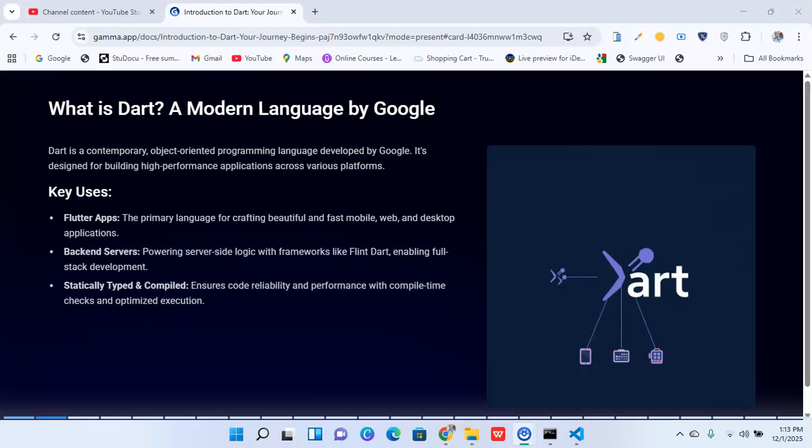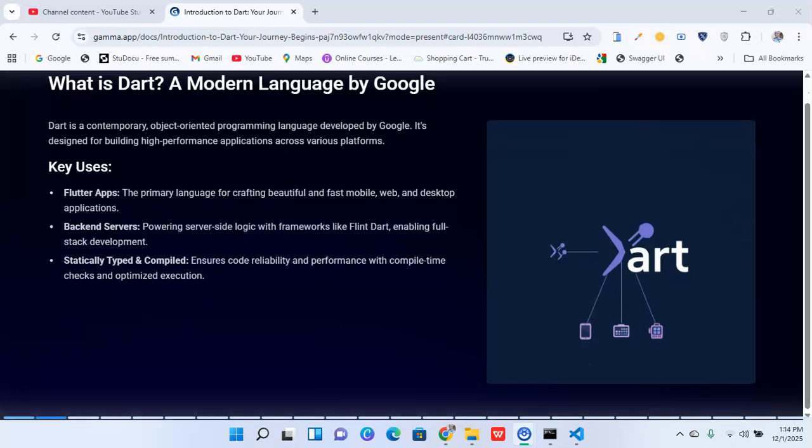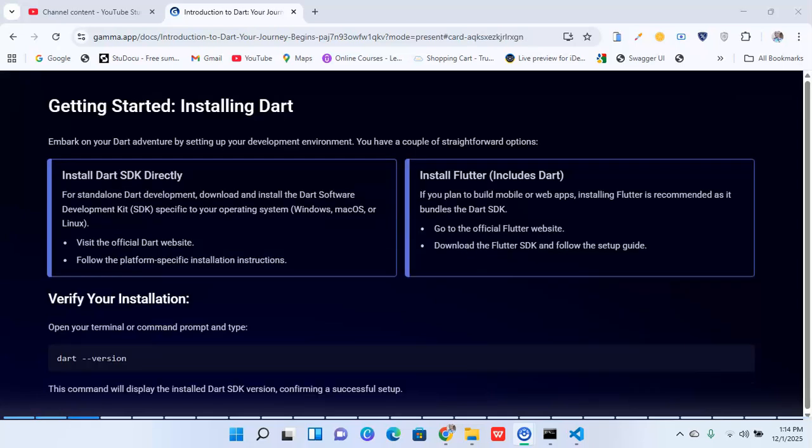Backend server. That also powers server logic with frameworks like Flink that enable full stack development. Strongly typed and compiled, it ensures reliability and performance with compile-time checks and optimized execution. Now let's look at how to get started with that.